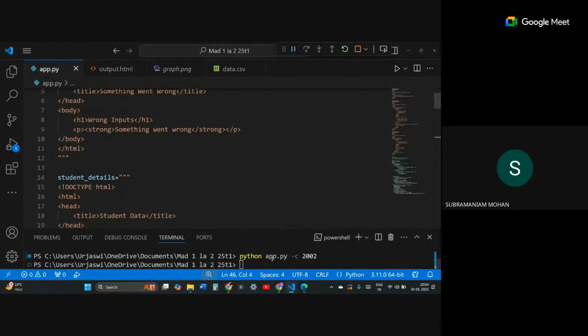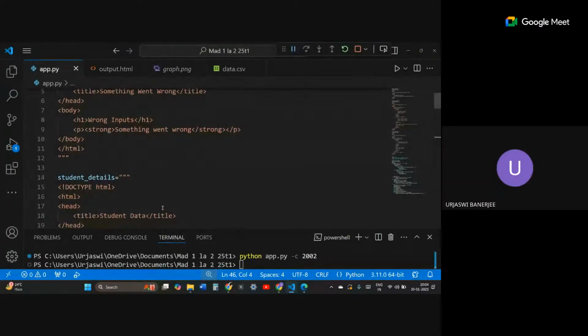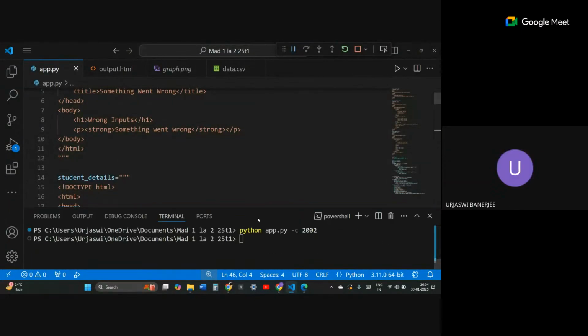Okay. No data file, nothing is needed? Only the zip file? Only the app.py file. I will show you how. No graph, no data, no graph plot, no output.html, nothing. Just the app.py file.